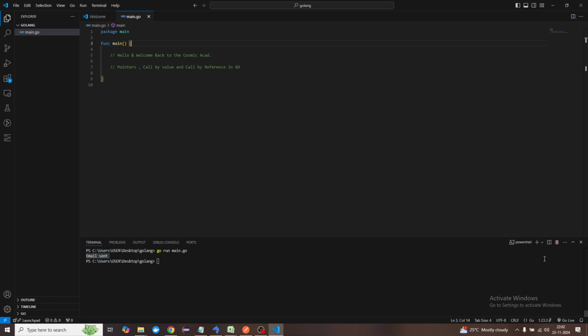Now just assume the data is inside your house, and the data can be anything. Let's assume there is a television in your house. So you have the address of the house, and inside that you have a television. You can consider the television as the data. So in Golang, pointers help us work with memory addresses directly, and we will see how we can use pointers and what the purpose of using pointers is.